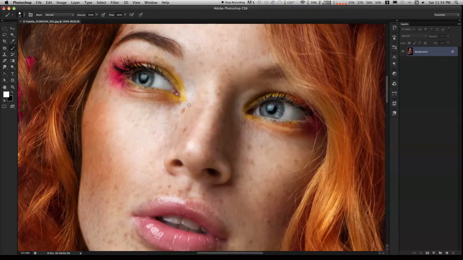Now what we're going to do is I'm going to hit the Alt button or Option on the keyboard, and what it does is it turns it into an eyedropper tool. We're going to select the color that's right next to it. Now what that does is, if you noticed, it changed the color over here on our color palette. We've got the foreground and background colors. It changed the foreground color to the color I selected on her face.